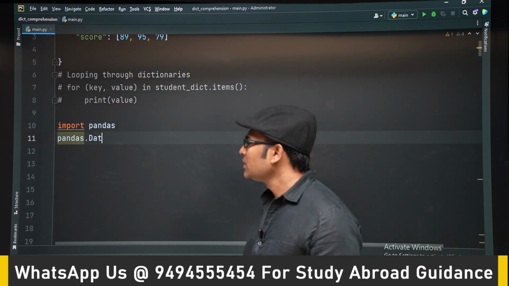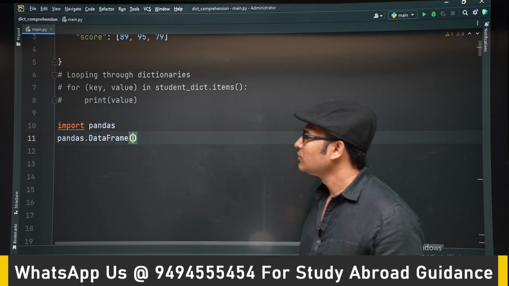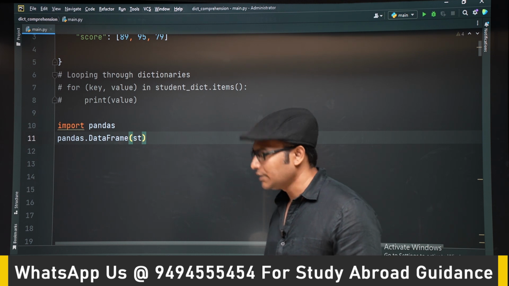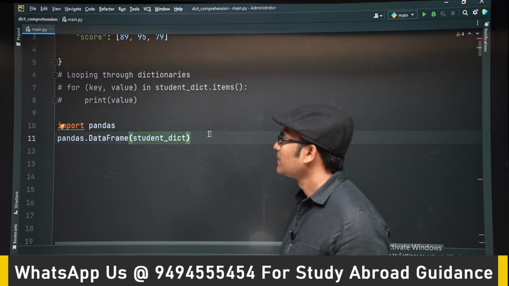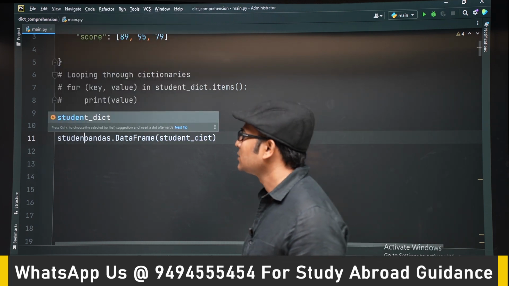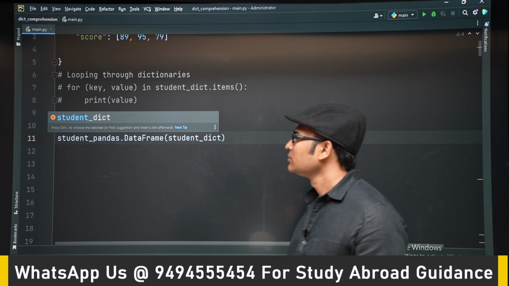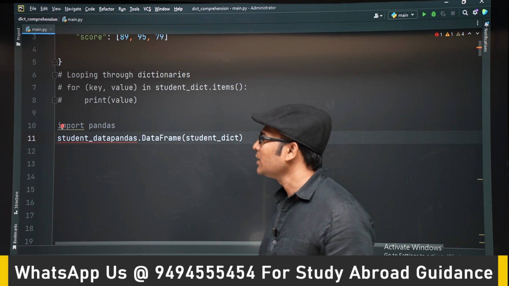So pandas dot DataFrame. Now we want to create a data frame from the dictionary student data, and let's hold it in a data frame. So now we got a data frame from the dictionary, student data.